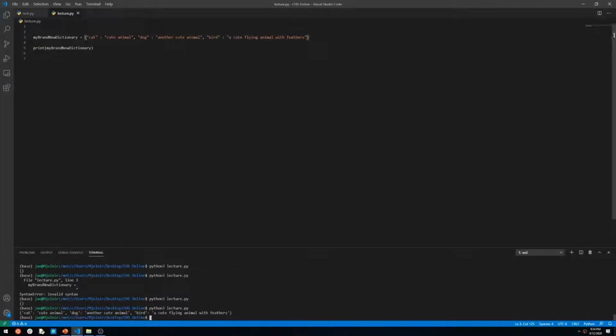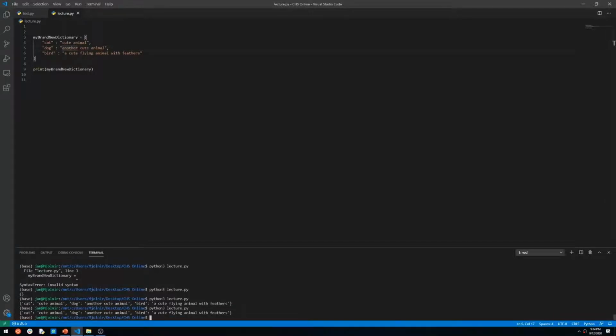See, so this works as well. They don't have to be spread out like this, but it makes it a lot easier to read and understand what's going on. Let me fix that indentation real quick. If you run it again, it'll still work. But again, make sure the curly brace is next to the equal sign, not on the next line.